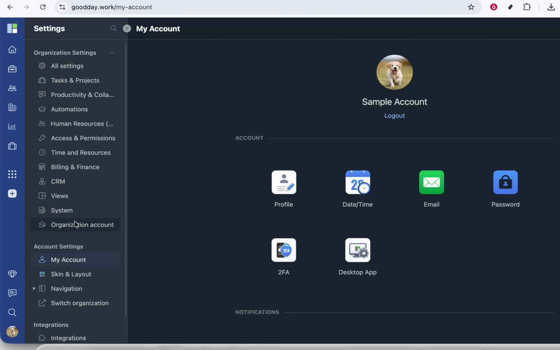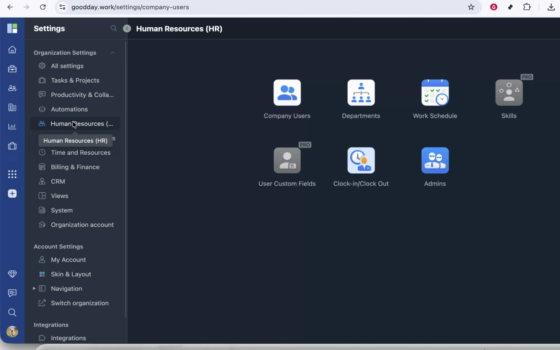Inside Account Settings, look for the section labeled Human Resources or HR. This area is dedicated to anything related to people, such as users, roles, and organizational structure. Click on Human Resources to open the HR settings.